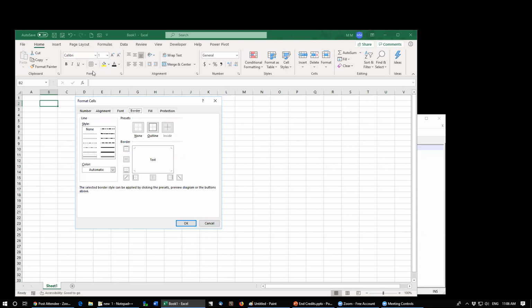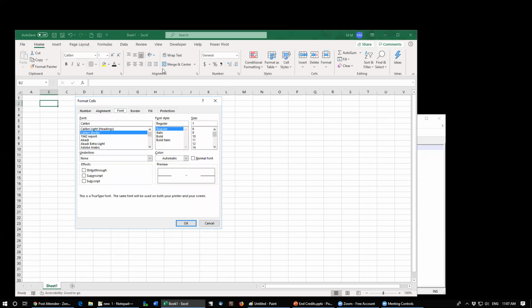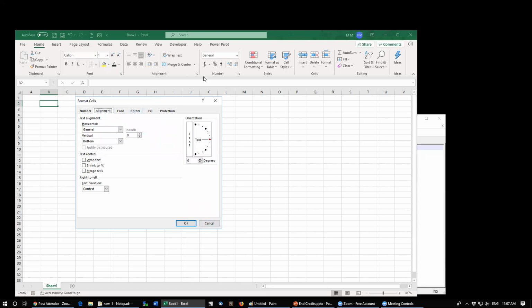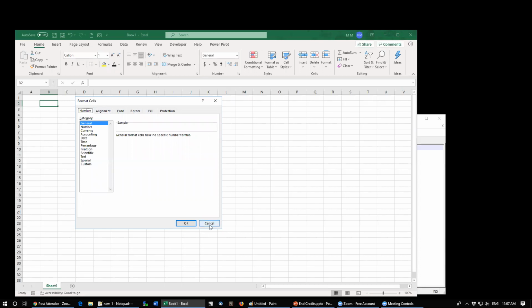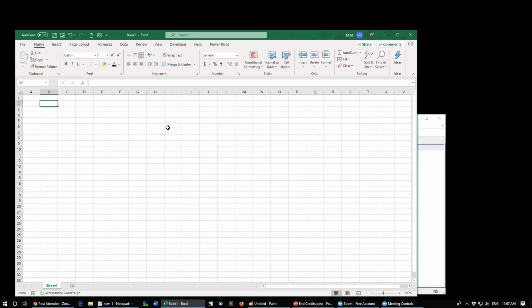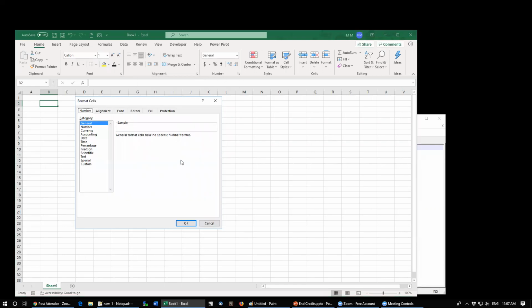So the font is just this pane. The alignment happens to be this pane, and the number happens to be this pane. The other way you can get to it, if you're not a keyboard kind of person, click on this little button down here. And it brings up the same Format Cells, but in the pane of interest.